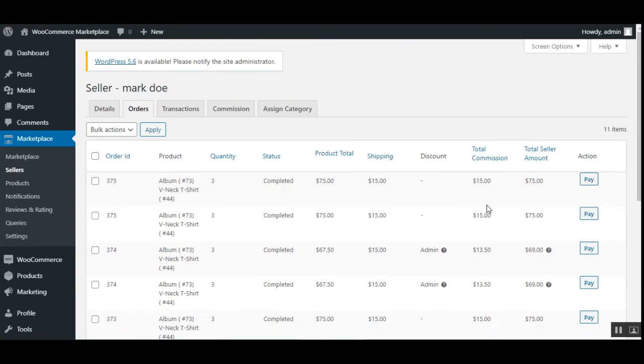And from here the admin can also pay out to the respective seller by tapping on the pay button under the actions column, and the admin can see the total commission and the total seller amount and the rest of the details for each of the orders that have been placed, with the product quantity as well. From here, the admin can also make bulk actions like making a payout to the marketplace vendors whose orders have been placed successfully, by choosing the order IDs first, and then tapping on pay and then the apply button.